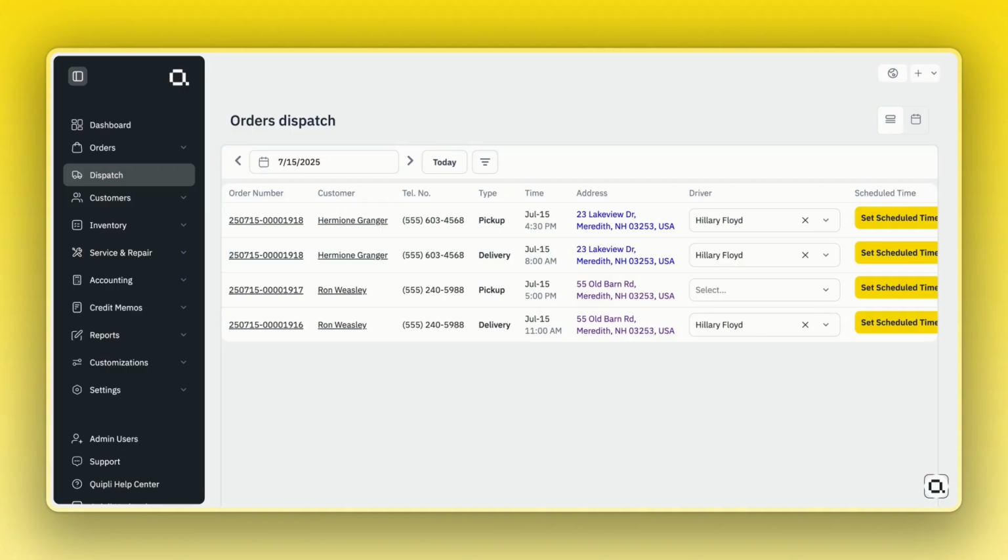With Dispatch, you have a single streamlined system to plan, assign, and adjust every delivery and pickup, all in real time.